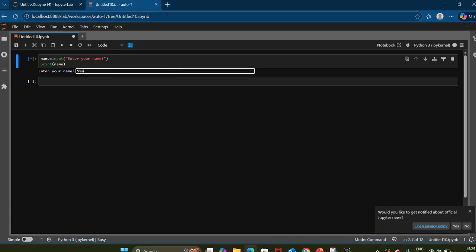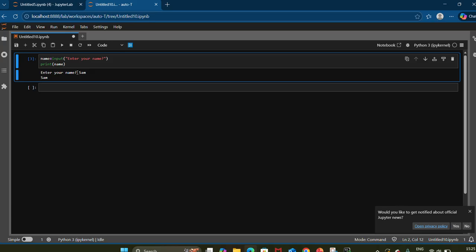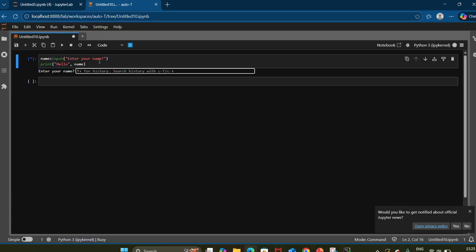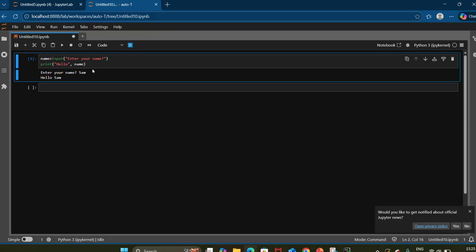Sam. Enter. So Sam is the output. Whatever Sam you are entering is the input. If I have to print hello, so now let's print Sam. Enter. Hello Sam. It is printing hello Sam. This is about input and output.